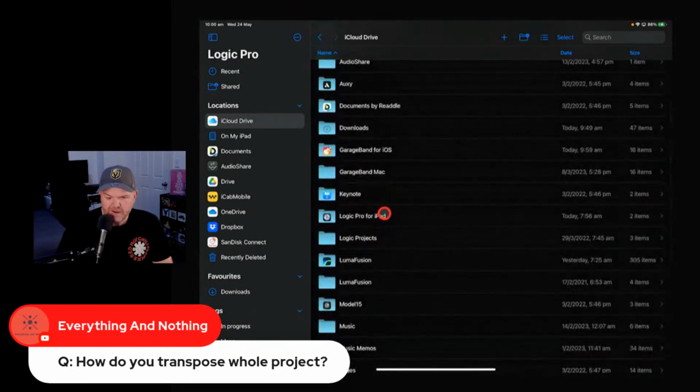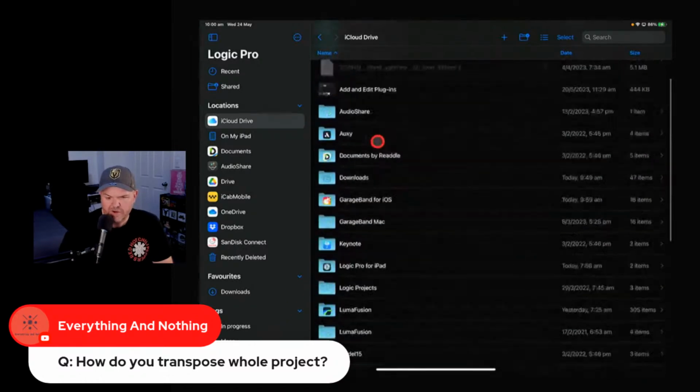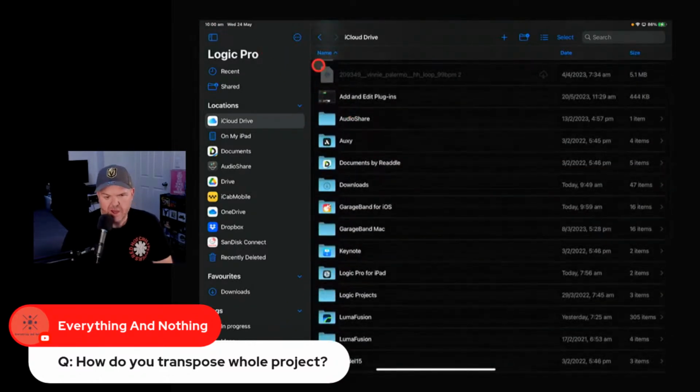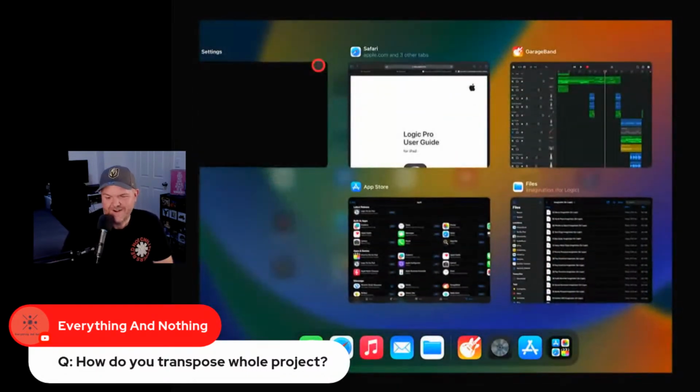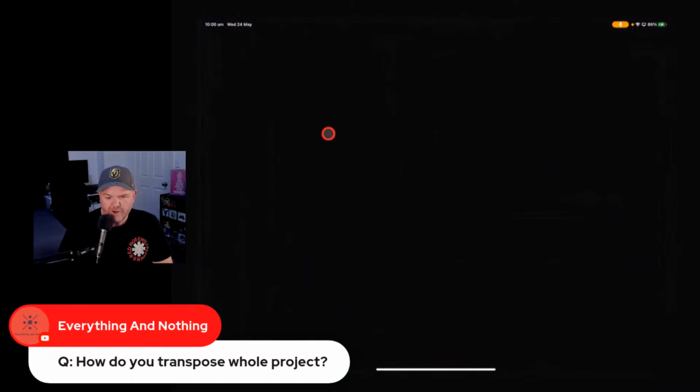So I have in my Logic Pro for iPad, no, in my GarageBand, in fact. GarageBand for iOS. Why are you not tapping? What am I doing wrong? Why can't I open these projects? Let's close. Maybe we need a quick close and reopen. It's getting tired of my nonsense. We'll reopen Logic Pro and we'll find a new project, shall we?